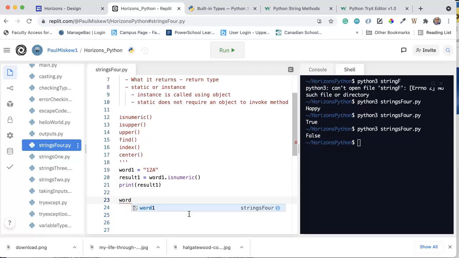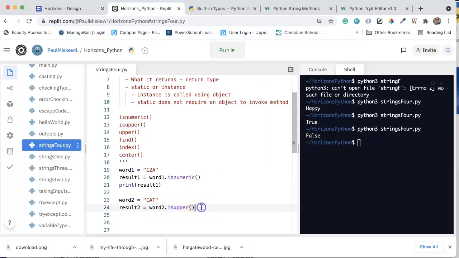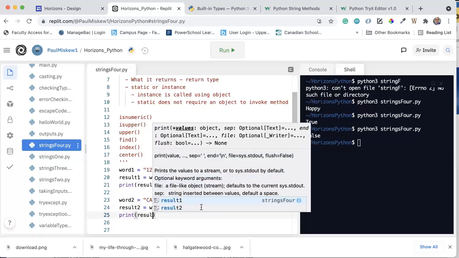Next one, word2 equals, and we're going to say cat all capitalized. I'm going to say result2 equals word2.isupper. What isupper does, again, is it takes no parameters. It returns a Boolean, and the clue here is because it uses the word is, and it returns if the word is all uppercase or not. So I'm going to print result1.